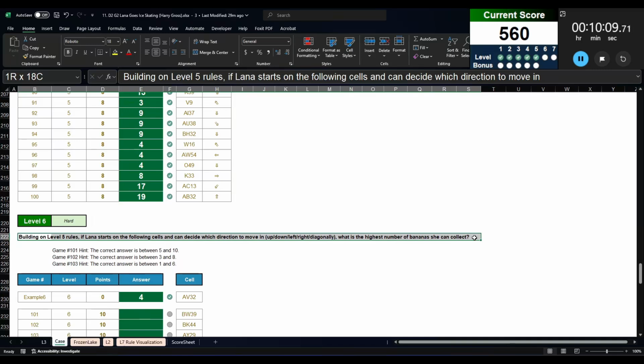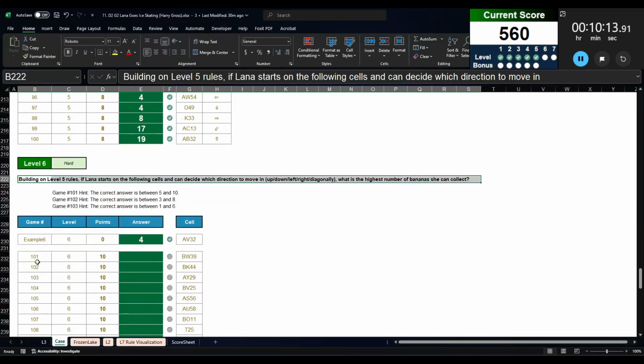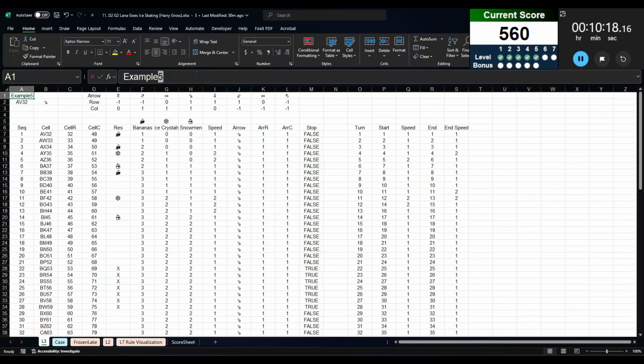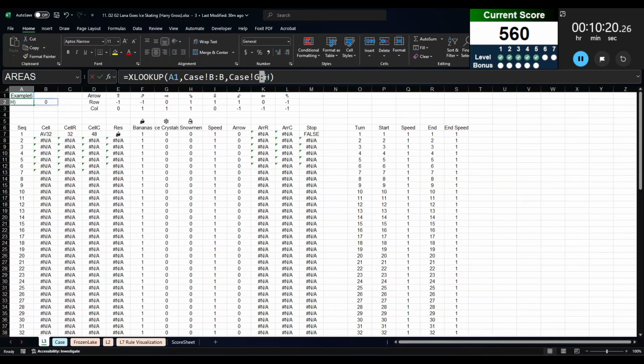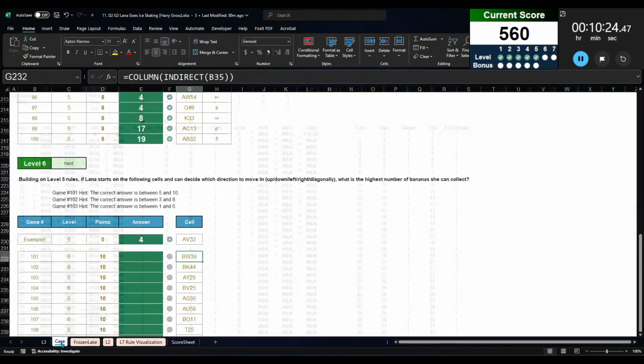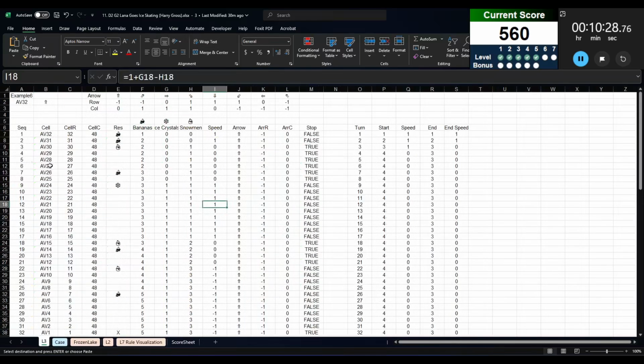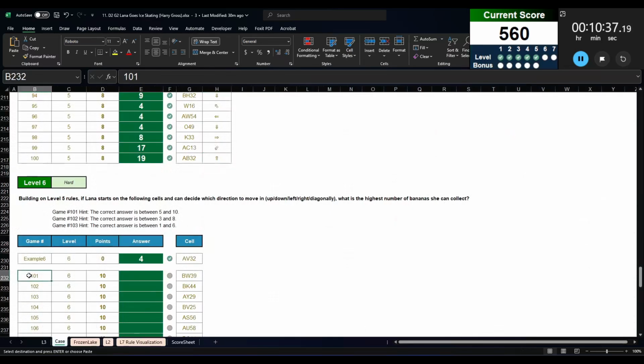And level 6 sounds trickier, but it's really not that bad. Basically, we have a starting cell, and now Lana can choose the direction. So you can do this with a very simple two-sided data table, and you're going to see how I'm going to do that here. I changed my data input because now it's only one column instead of two. That causes my model to get screwed up a little bit, but I bring in a random arrow. It's going to make it work just fine.